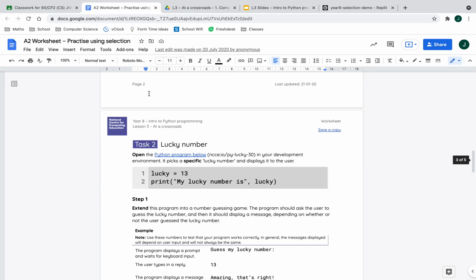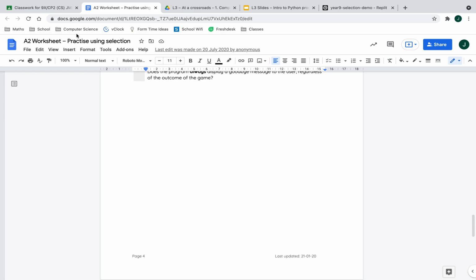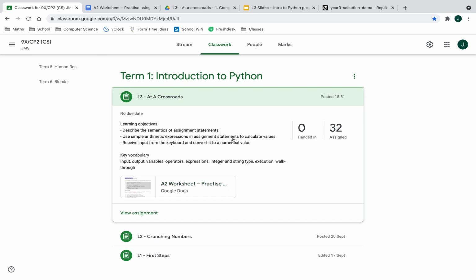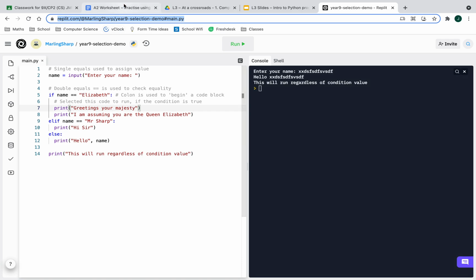When you've finished this, attach any REPL you have made to the classroom before you hand it in, and hopefully you will have some success with that.